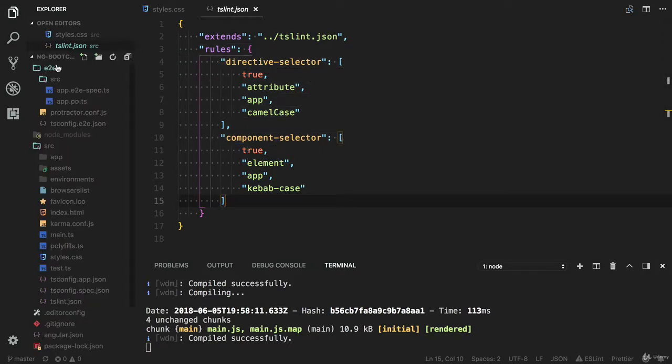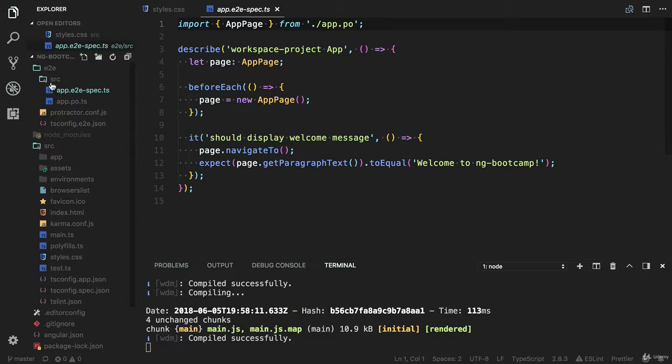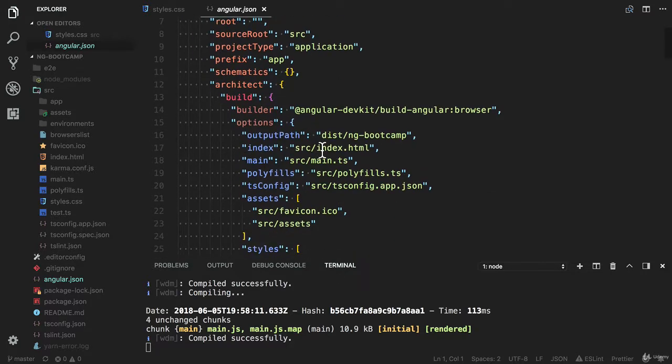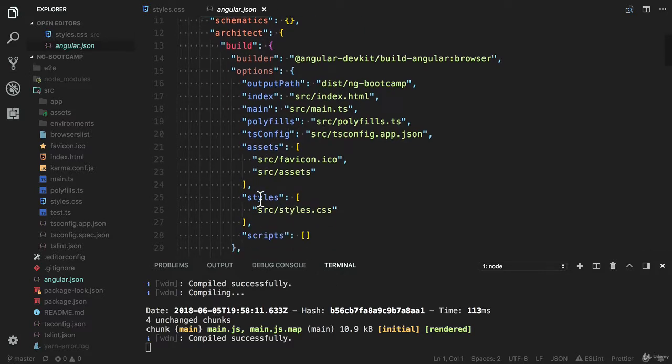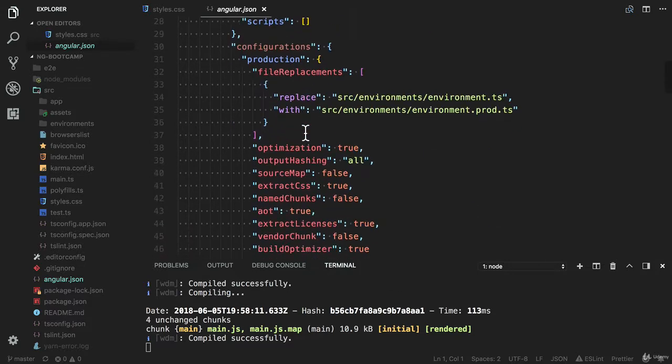This E2E folder is used to write the end-to-end testing. If you have to write end-to-end test, you can use E2E folder. Angular.json file, it is used to specify the configuration for Angular CLI. If you have to add bootstrap styling or any CSS class, you have to inject this dependency inside the angular.json file. If you have any Angular CLI related configuration, you have to add inside the angular.json file.